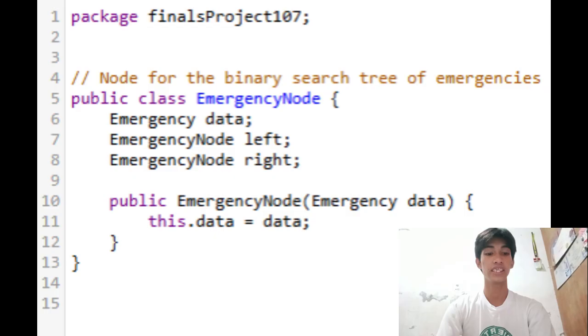In a binary search tree, everything is made up of nodes. Each node stores some data, a left child and a right child. In this project, every node in our tree will hold exactly one emergency. So this line means the node is storing an emergency object. That's the emergency report with type, severity, ID, and location. So the BST can compare severities and arrange the nodes based on priority.